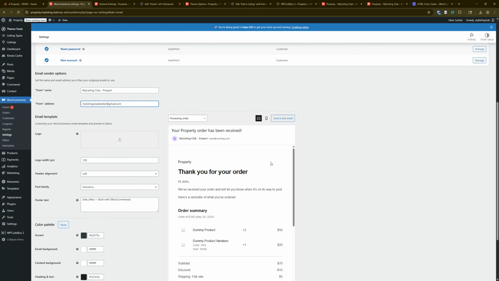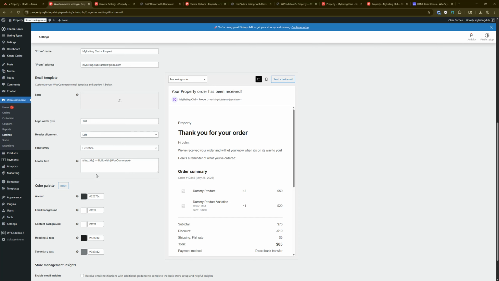This is a newer feature of WooCommerce where you can actually see a preview of how your order information is going to look, and all of these different things, new account, all of the different notifications. You can get a preview of what they're going to look like. We've got a little bit of responsive settings here, whether it's desktop or mobile. We also have the ability to send a test email. So that's a really, really cool feature. But you can build this out, set your font family, the footer text, all of that sort of stuff.